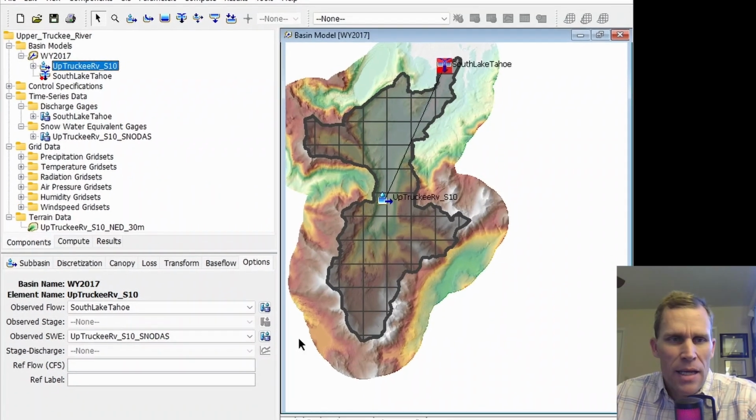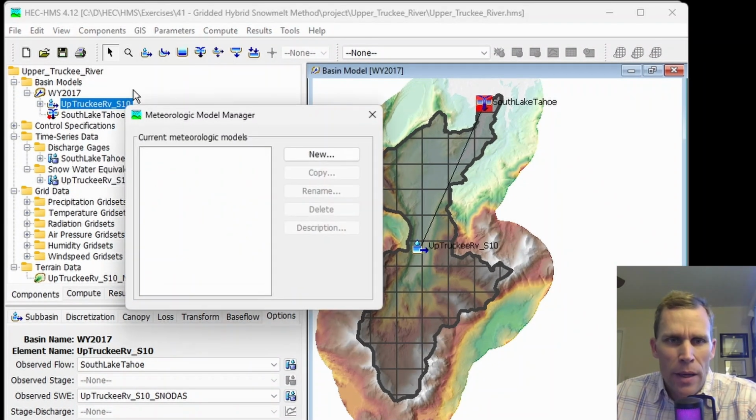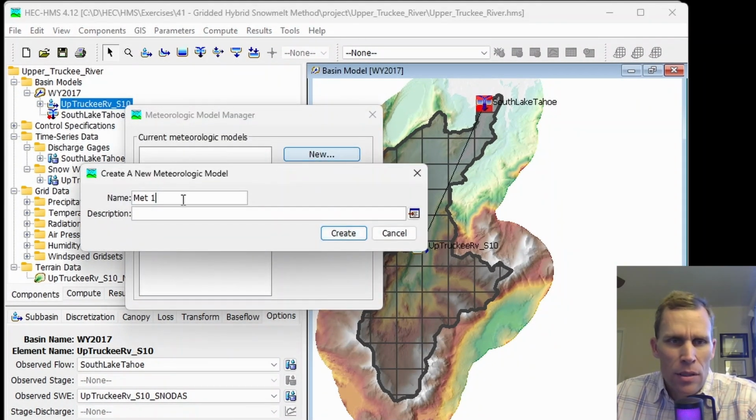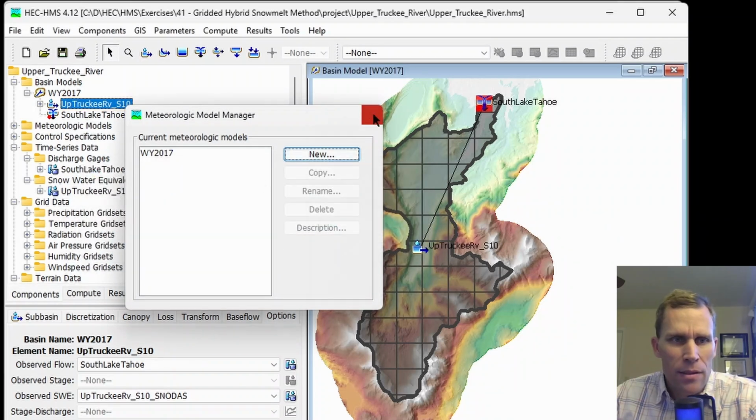All right, so back to HMS, what we're going to do is go up to the Components menu, Meteorologic Model Manager, and then click New. Now what we want to do is give it a name. We'll call it Water Year 2017, and then click Create. I'll go ahead and close that.